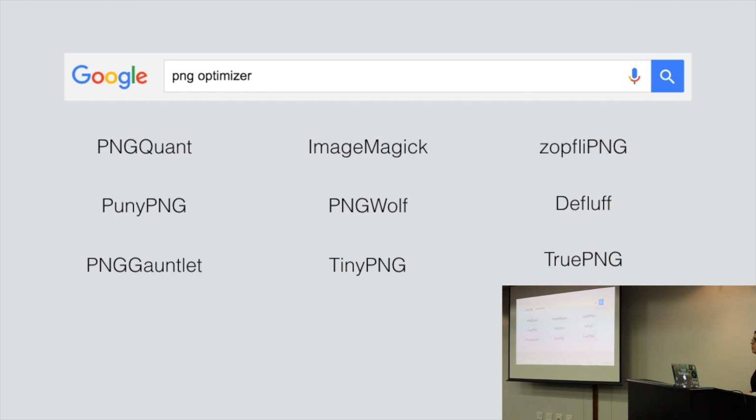Okay, and then there's also a lot of tools that you can use for this type of compression or optimization of your image files. If you just do a quick Google search, you'll see there's a lot. Just for PNG optimization, there's things such as ImageMagick, Zopfli PNG, True PNG. So just pick one of those and use it. Just pick one and make sure it works within your app.